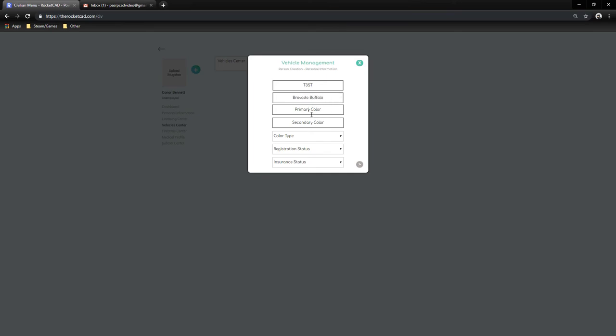And then you'll have primary colour and secondary colour. So the main colour on your vehicle is what the primary colour will be. So I'm going to have black, and I'm also going to have Torino Red as my secondary colour. My colour type will be metallic. You'll have to go through these menus to figure out what colours you want anyway, so you should know what colour type and things like that you're using.